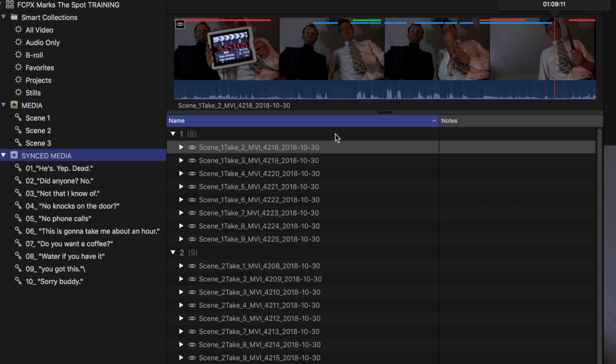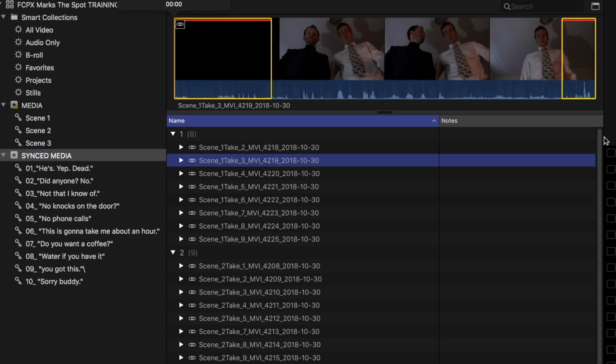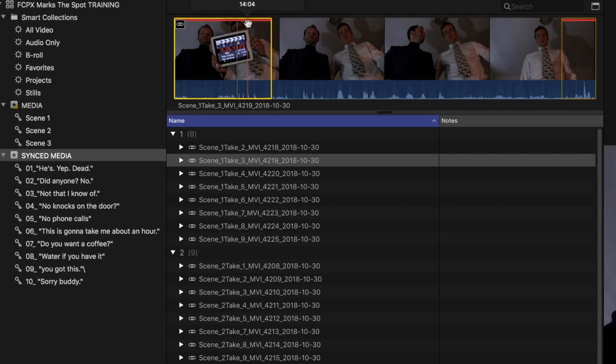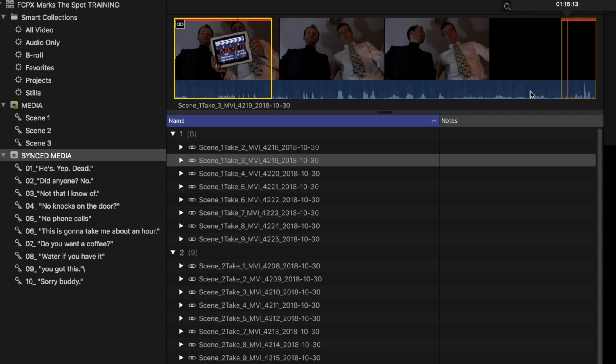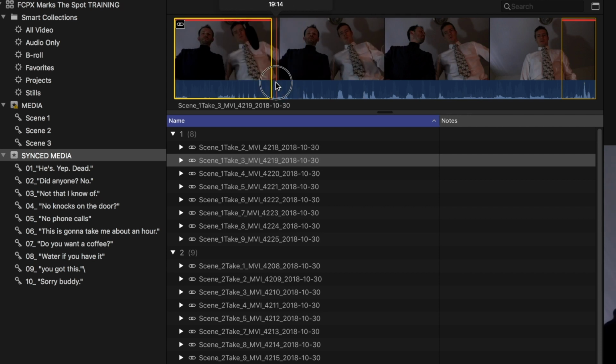So now we go back to our synced media, and we're going to go to our next take right over here. As you can see, we've chopped off the top and the tail here. That's the red rejected. In here are all of our lines again. So why don't we go ahead to the beginning here and hit play.